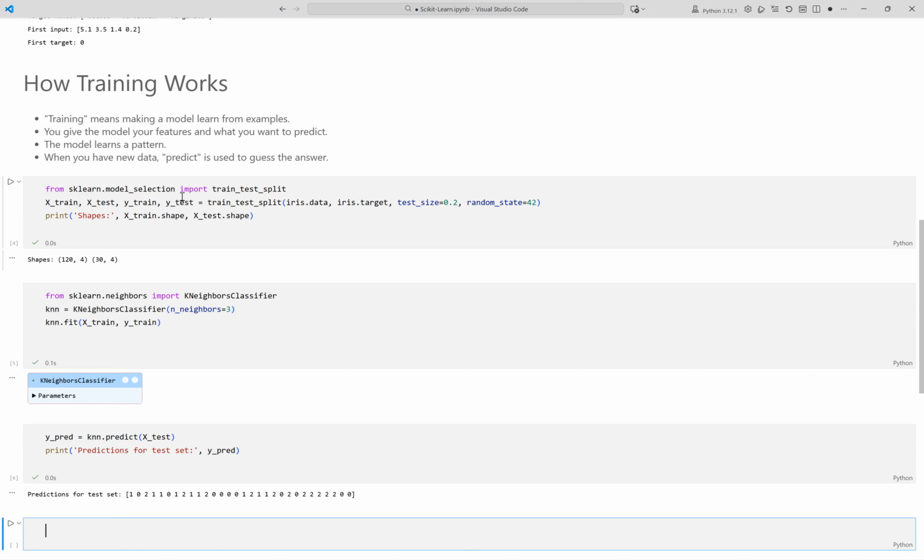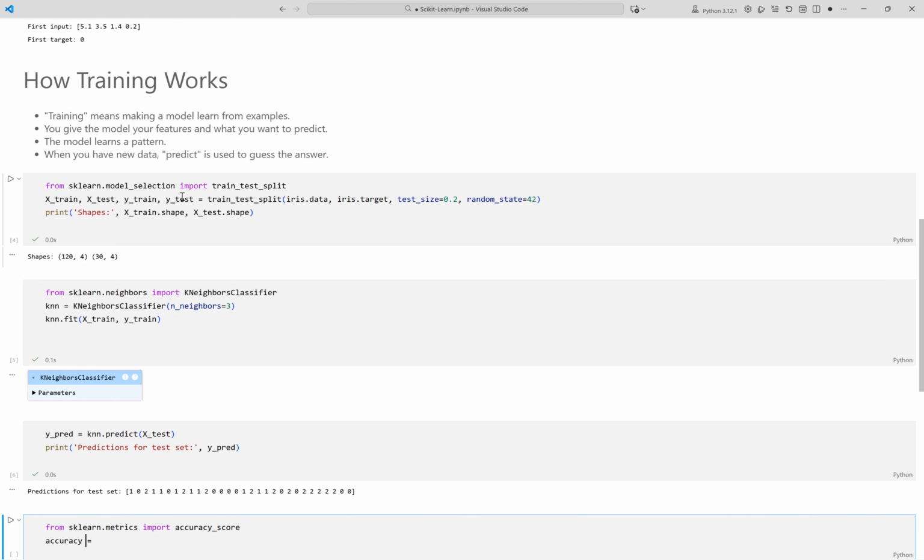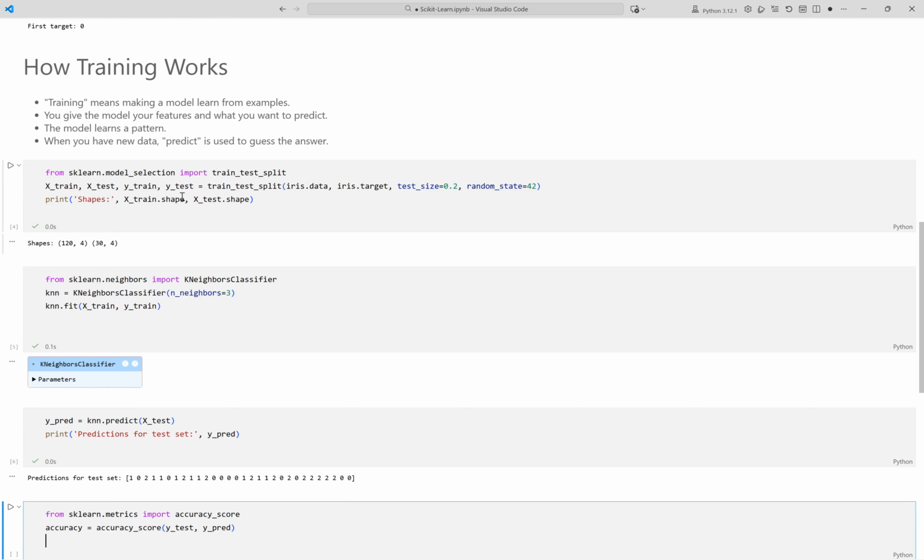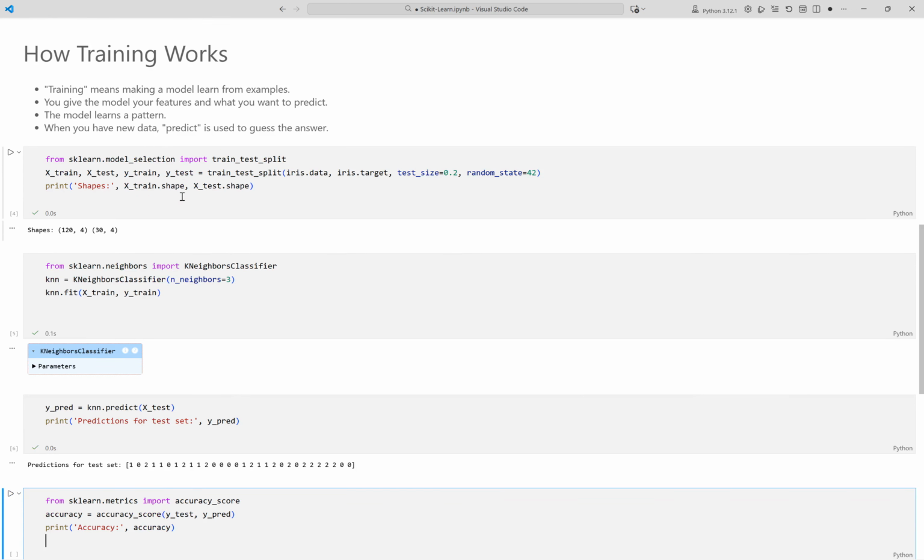Let us check how accurate our classifier is. Import accuracy_score for easy accuracy checking. Compute accuracy by comparing real and predicted test targets. Print the accuracy score. Running the cell now.